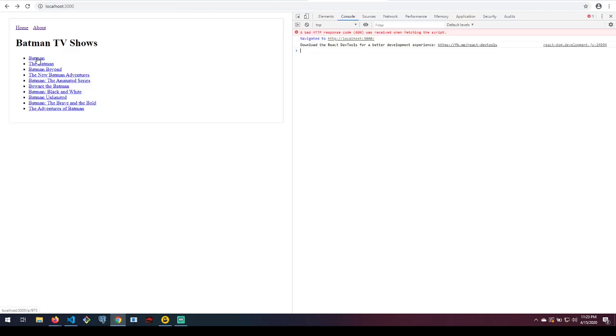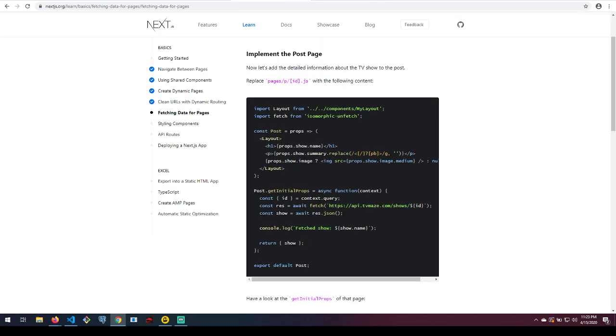So this must have an ID, yeah. So we can see that the /p has an underlying ID for it, which is cool. And it's going to make another call to that TV Maze API with that ID, await the information. It's going to get the show information and return the show itself. And it looks like the show is going to have a name, a summary, and potentially an image.